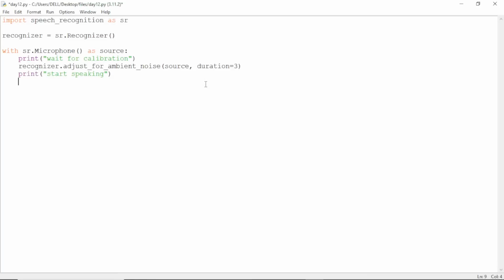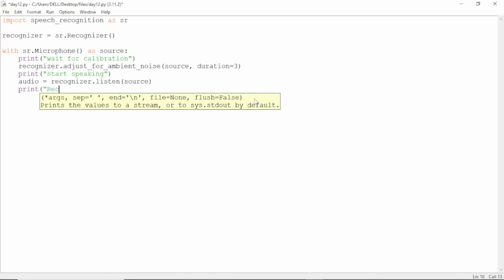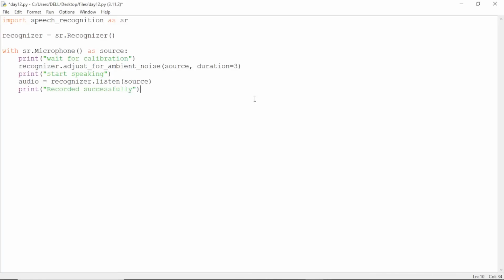This code is typed in Python ideally. It's normal Python. We already saw in the first class how to install it and how to open it. Once I've done it, now I want to recognize the audio. I'll call the variable audio equal to recognizer dot listen, where it will listen to the source. This records all the information and stores it in the variable audio. Once it is done, it will automatically terminate. I'm going to print "recorded successfully".